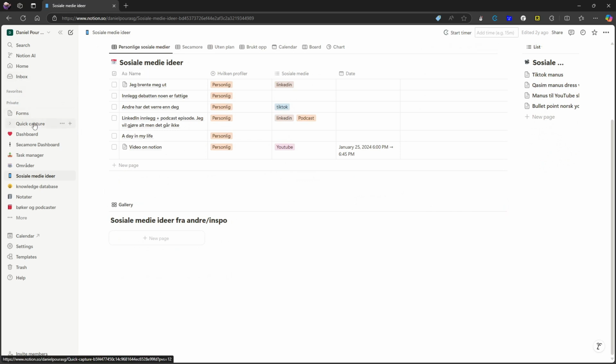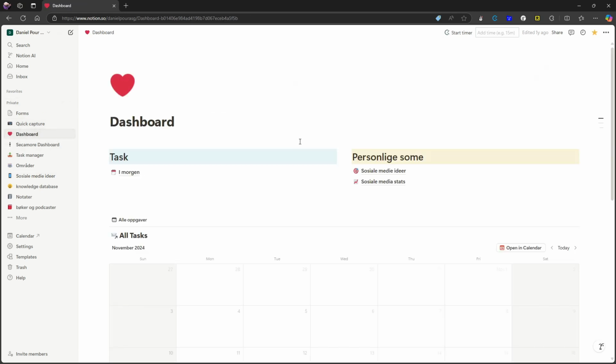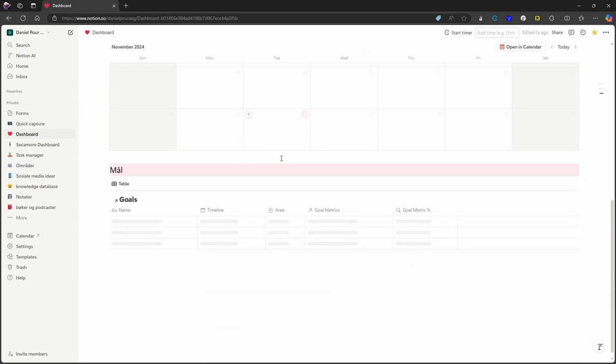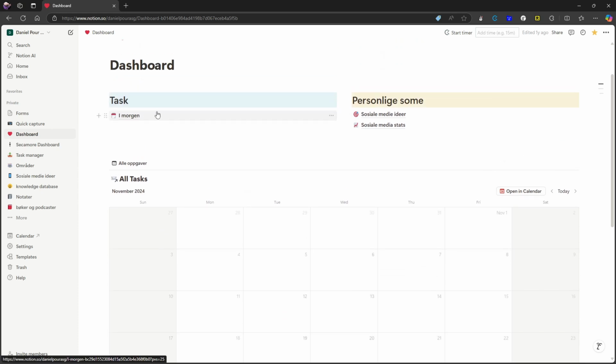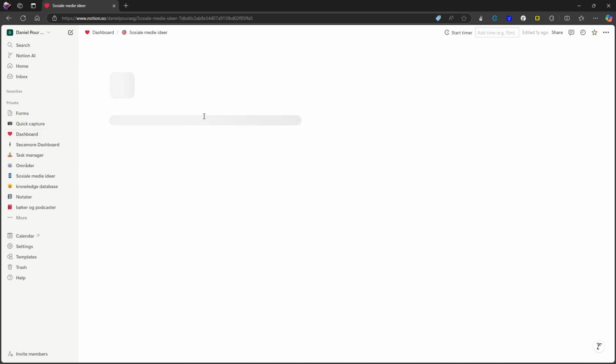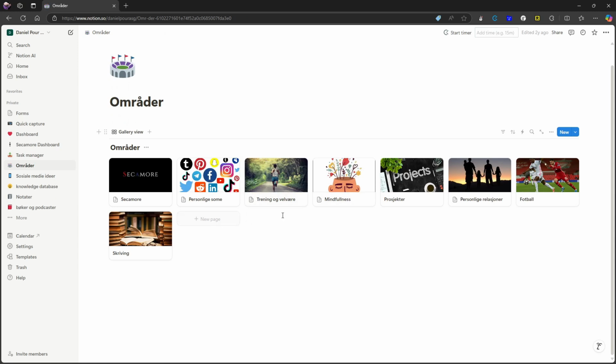But in general, this is also an application that is really hard to learn, but I feel like it is worth learning because you can do so much with it, like everything from goals to tasks to, they now even have a calendar application, to social media ideas I have inside of here, and I've set it up exactly the way I wanted it to be set up. And that is one of the best things about Notion, that you can create exactly the thing you want.